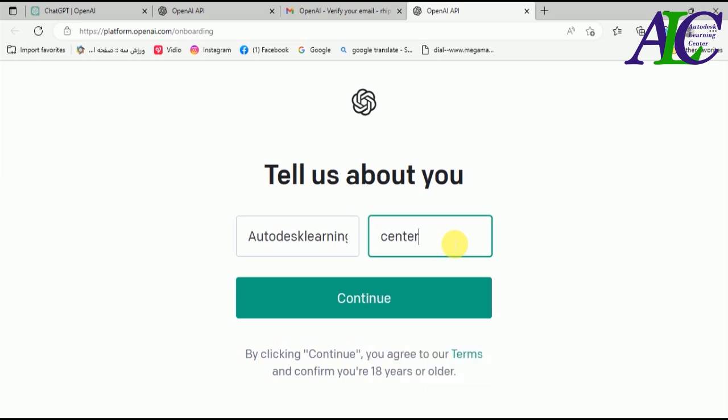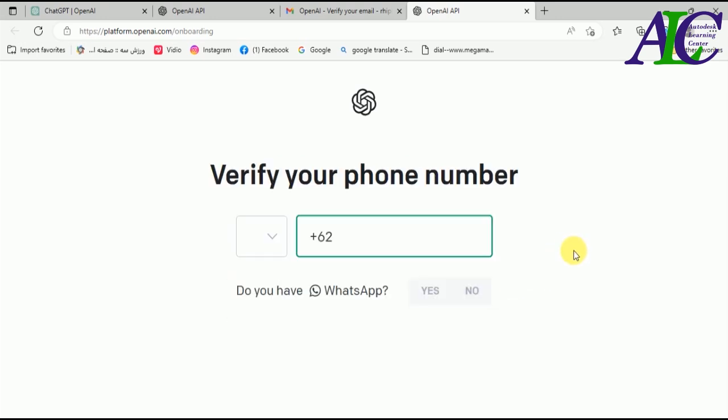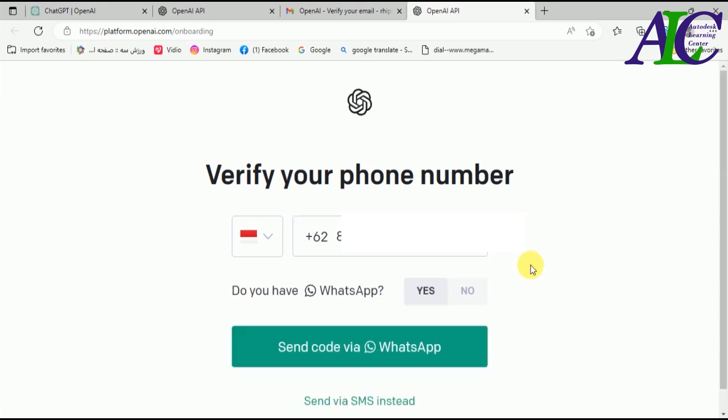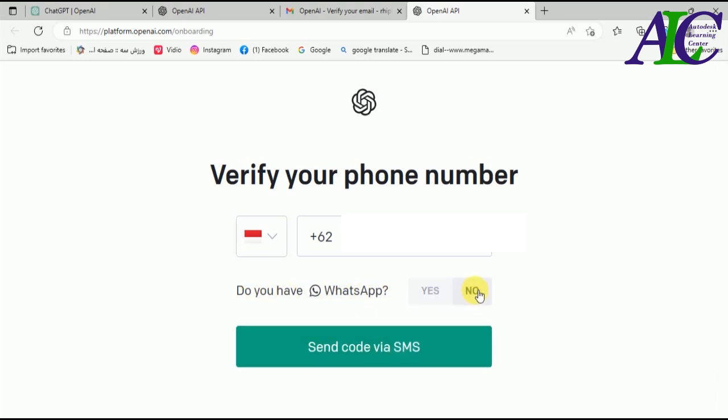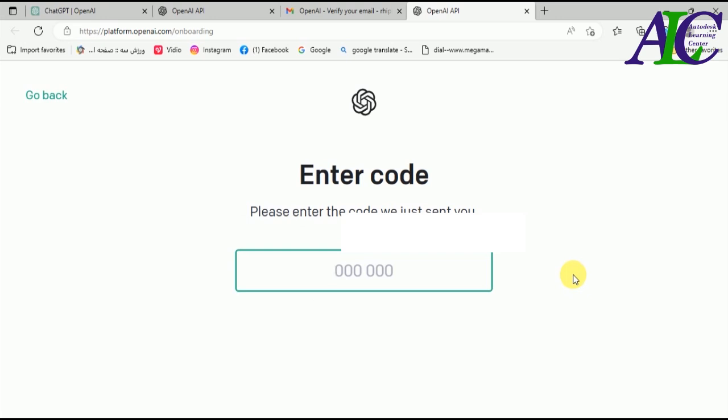Let's continue. Now here, verify your phone number, so I'm going to type my phone number in here. Do you have WhatsApp? If you have WhatsApp, select yes and it will send you a code in WhatsApp. If you don't have it, just select the no option like this, and then it will send you an SMS on your phone number. So now type the code.